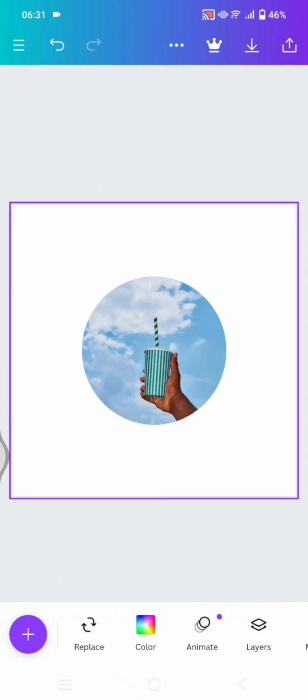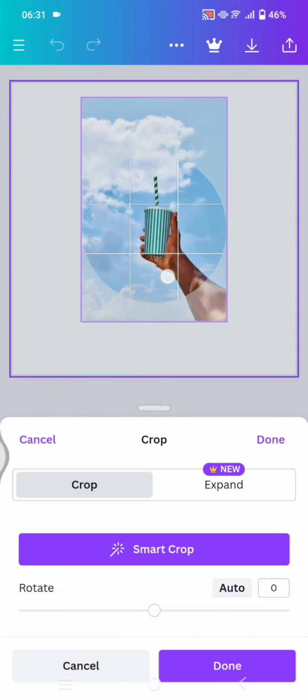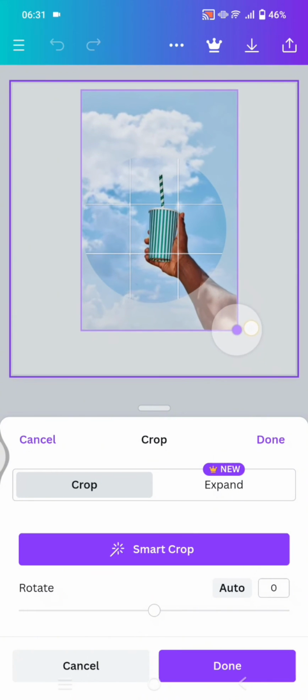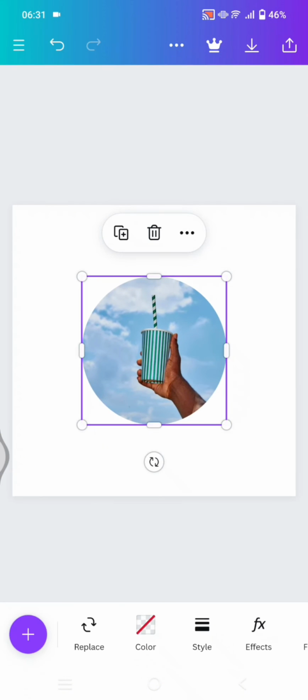If you want to edit it more, you can just double click on the image and you can adjust the position like this. You can also make it large, zoom in like that, and click on done.